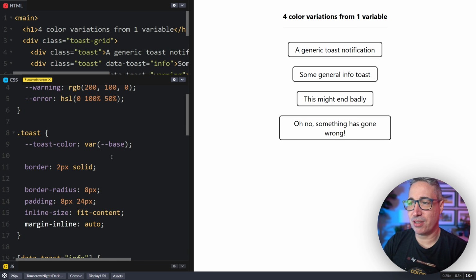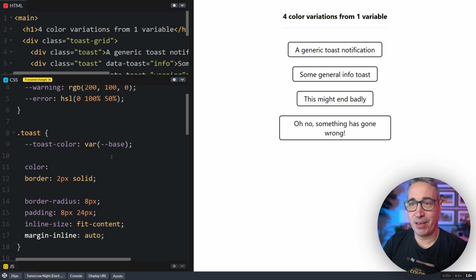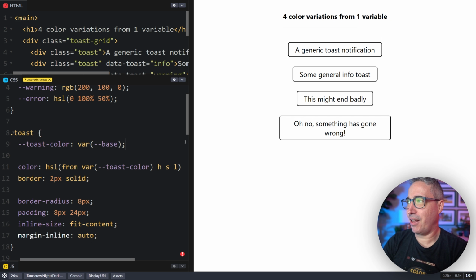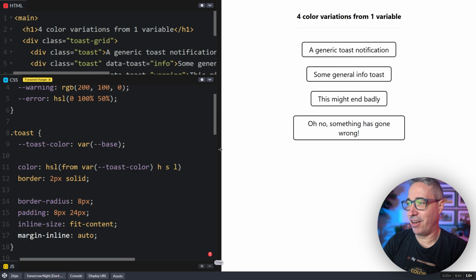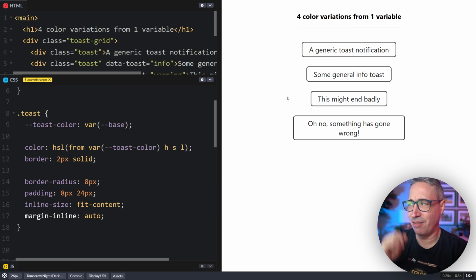Now next up, I'm going to do something that looks a little bit weird because I'm going to say we're going to set the color. I'm going to do an HSL from, and this is relative colors, and I'll explain the syntax of this as we write it out. I'm going to say var toast color, and then HSL. And I need a semicolon at the end. And as you can see, nothing much has changed. But what we're saying is the color is an HSL value that is coming from the toast color. And this H and S and L are just placeholders for the hue, saturation, and lightness. And we'll see why that's important in a minute.